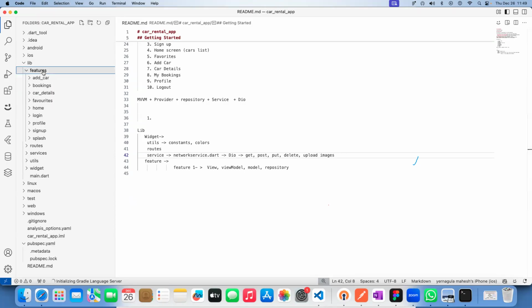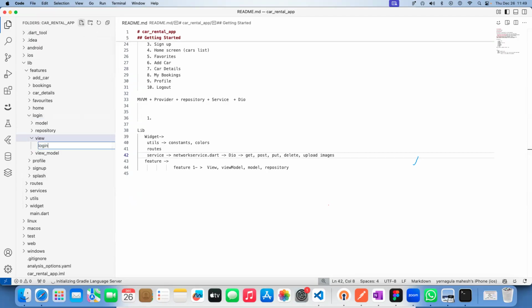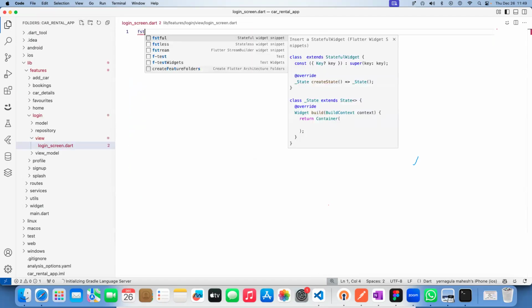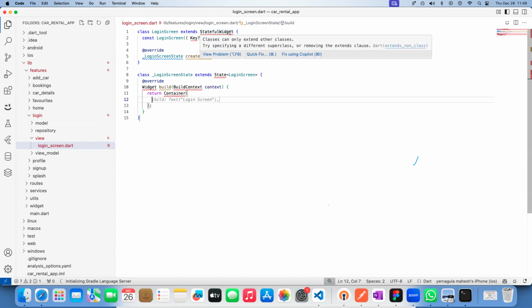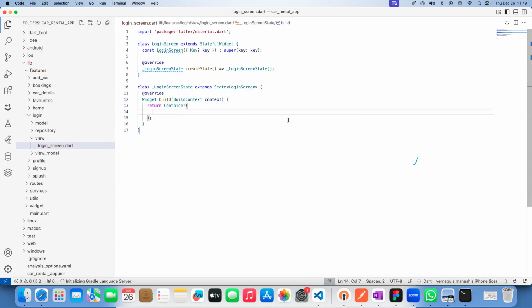Let's go to the features, go to the login, go to the view and create a file. Login screen dot dart. Okay, FST stateful widget. That's quick fix and material. You can see here the material and Cupertino. Some difference is there. The Cupertino is a package for iOS related components. We can get it from the Cupertino. But in most cases we are using the material widgets.